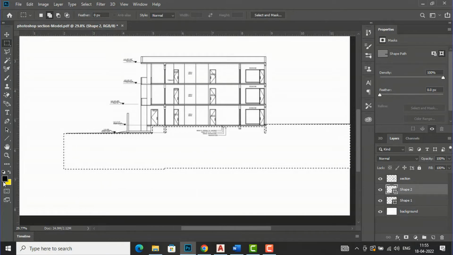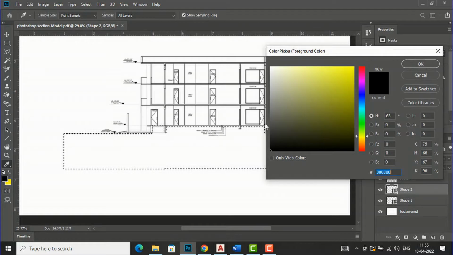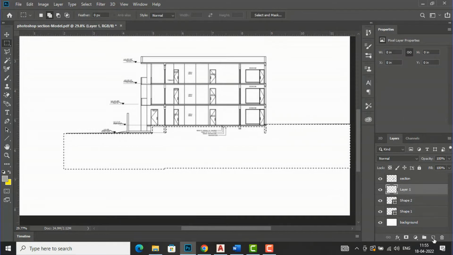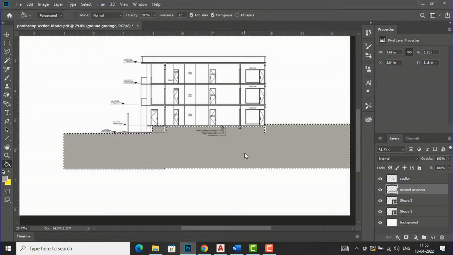So now I'm going to fill any color here, gray color, and I'm going to create a layer here, and I'm going to rename this as ground grunge. I'm going to press G command, and I'm going to use this gray color, and after this you can press D here, Ctrl D.